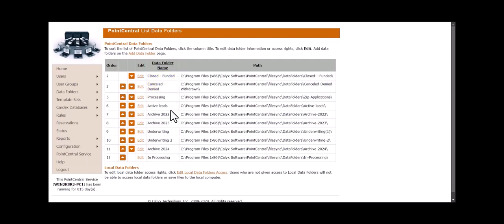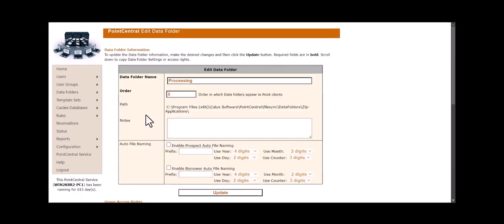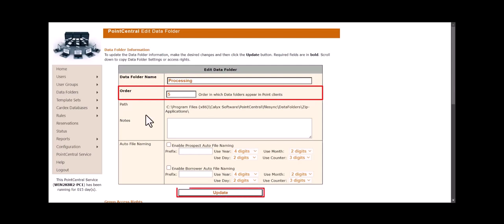So now I'm going to go ahead and click on my processing data folder, which is the third one on the list. I'm going to click on edit. This is going to show us which user groups have access, and we'll go into looking at access rights shortly. On this screen, up at the top, you'll notice the data folder name and the order number. This is another way you can switch the order in which your data folders will appear in the data folder drop down inside of Point. You can update the number and click the update button below this section, and that will rearrange the order of your data folders as well.